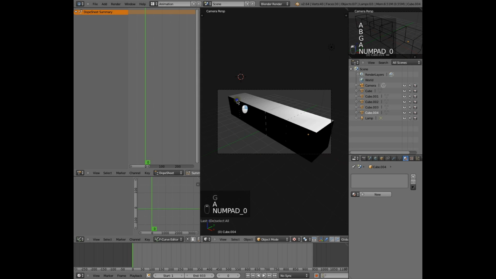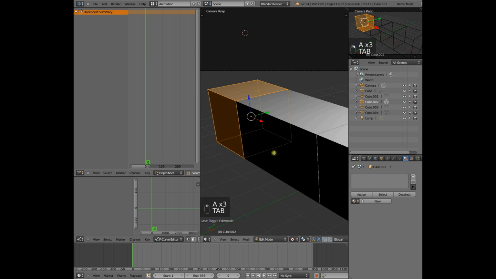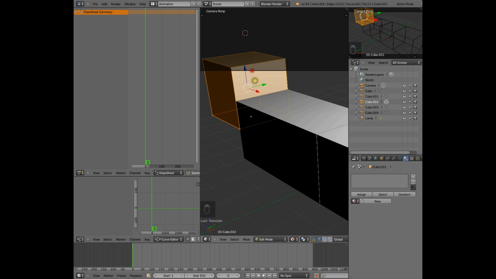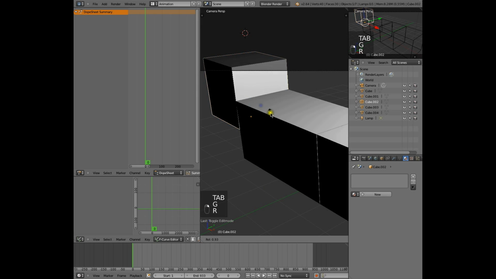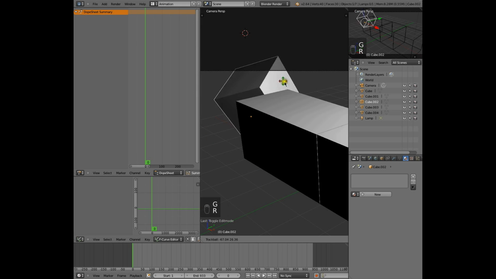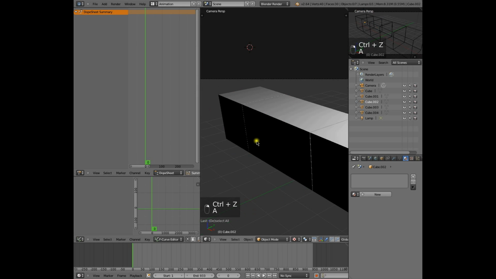Should be good. Now, what we have to do is set the origin, which is basically this dot in the middle of the cube, to the bottom of the cube like that. So if you rotate it, you can see now it rotates on the origin point.